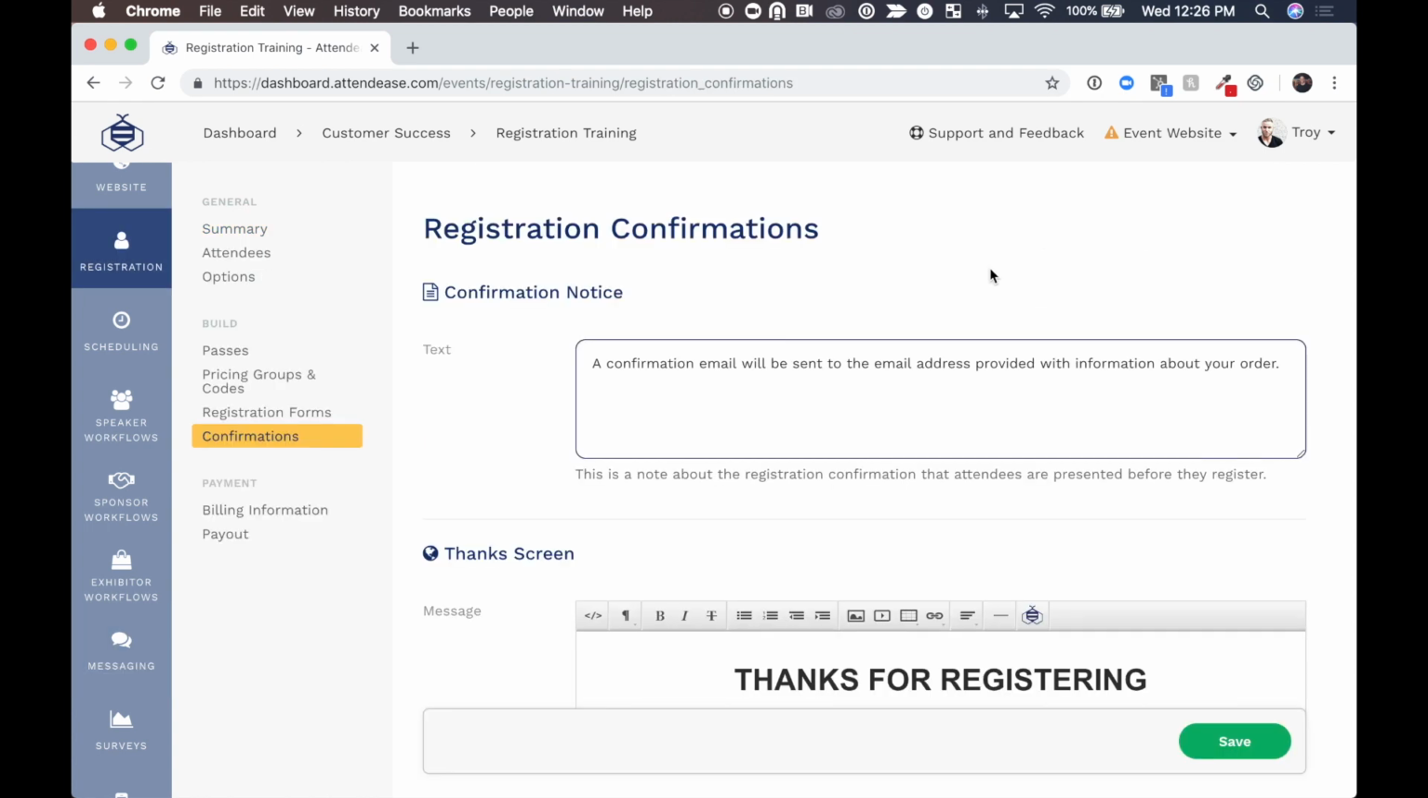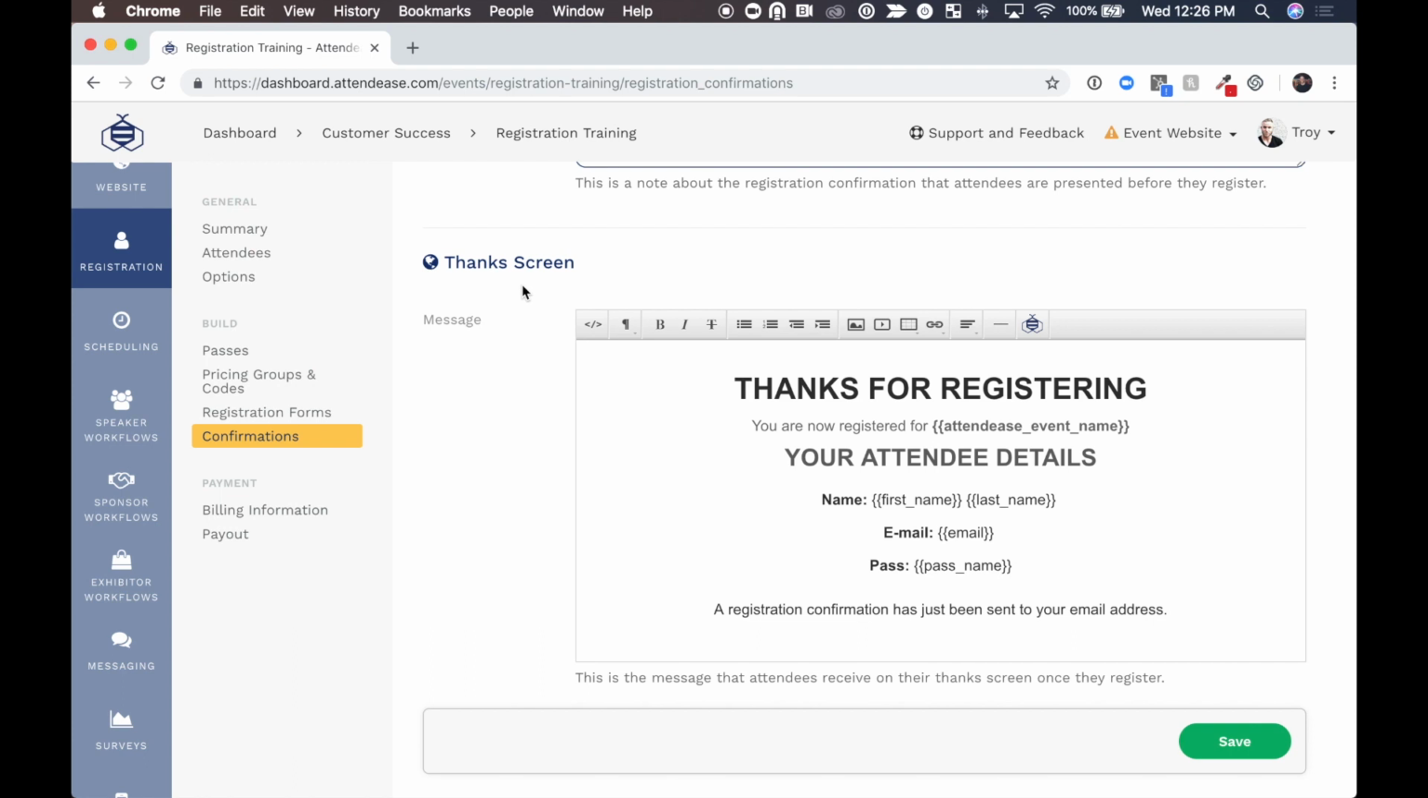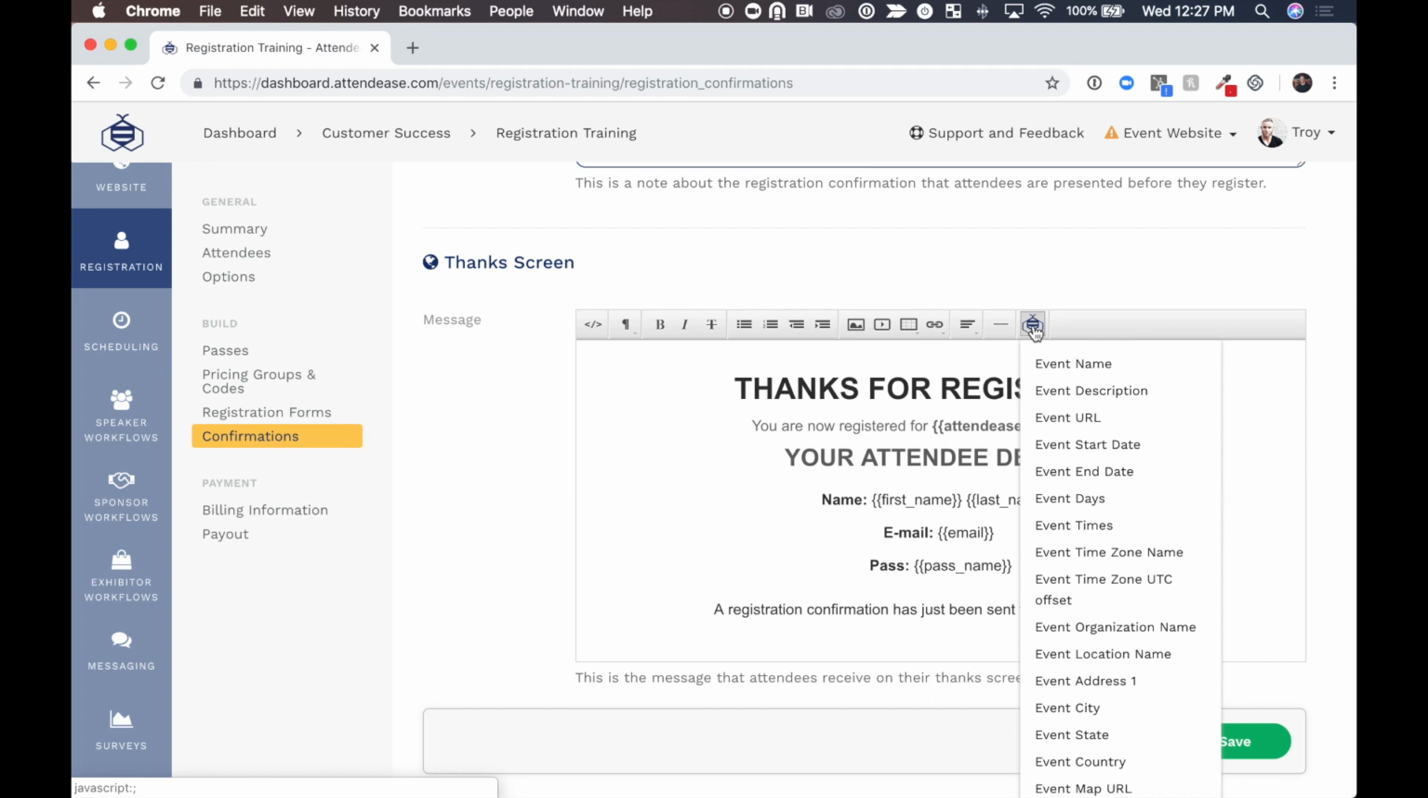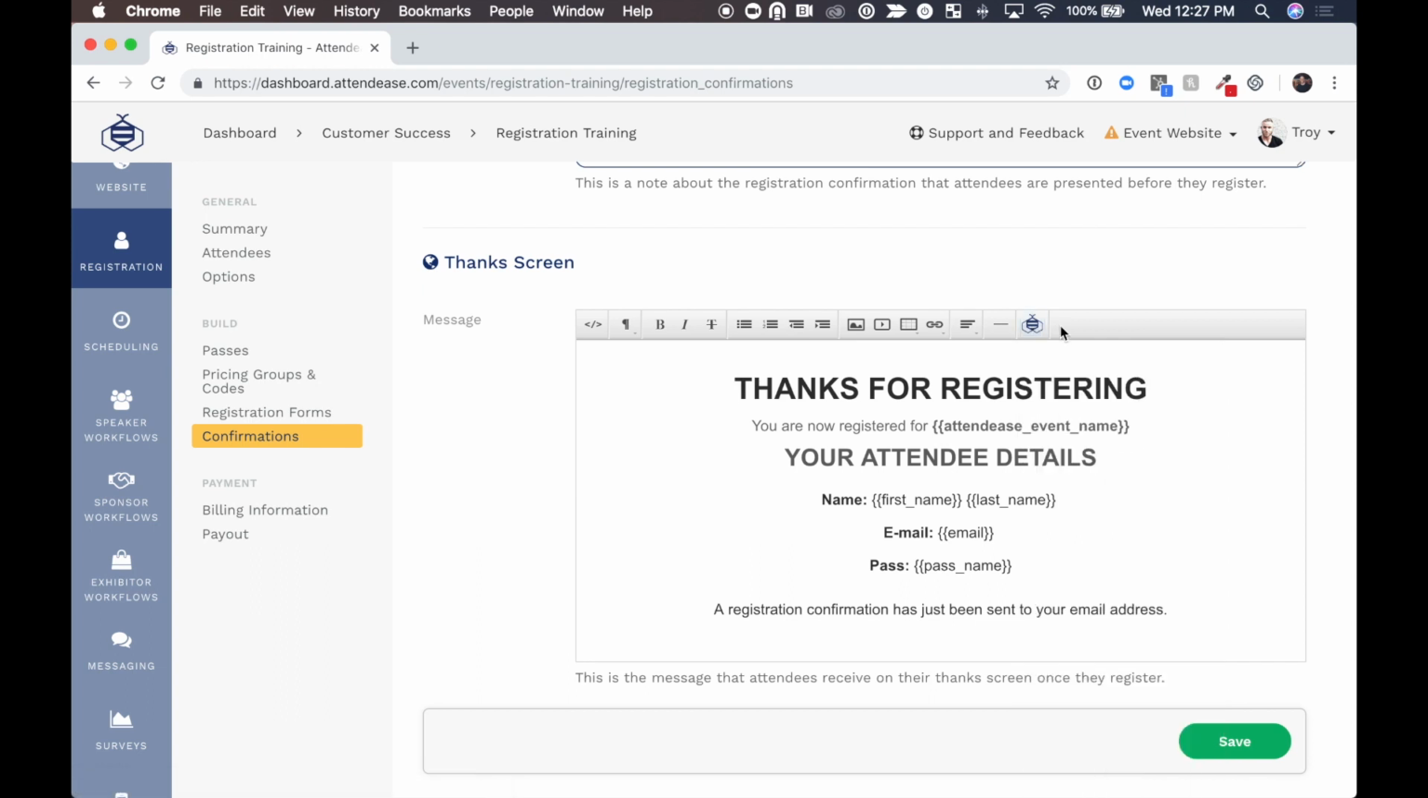Next, let's turn to the registration confirmation screen. First, you can customize the confirmation notice that's displayed to registrants before they complete registration. Just below, under the heading Thanks screen, you can customize the registration confirmation screen that registrants will see when they complete registration. You have the opportunity to insert attendees placeholders by selecting the attendees logo in the menu.